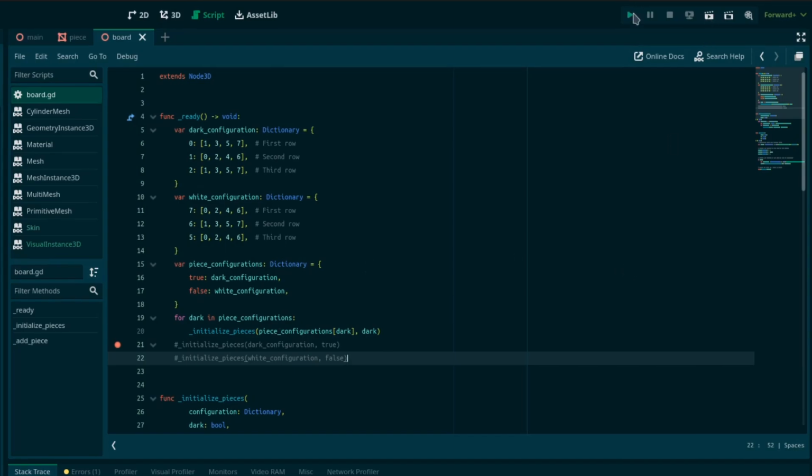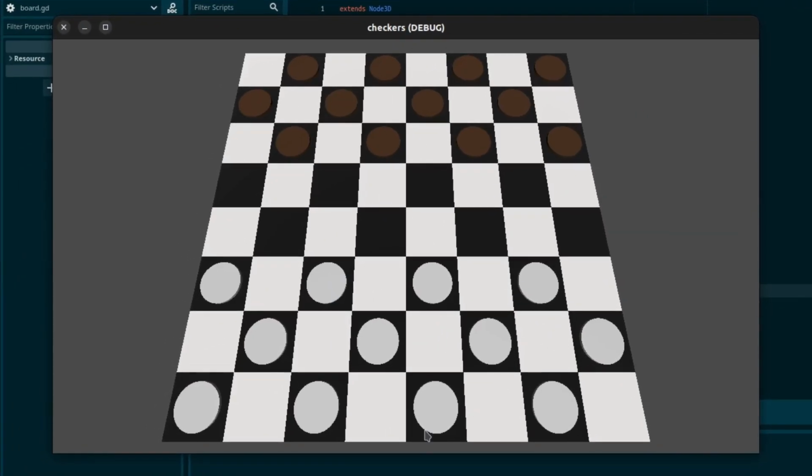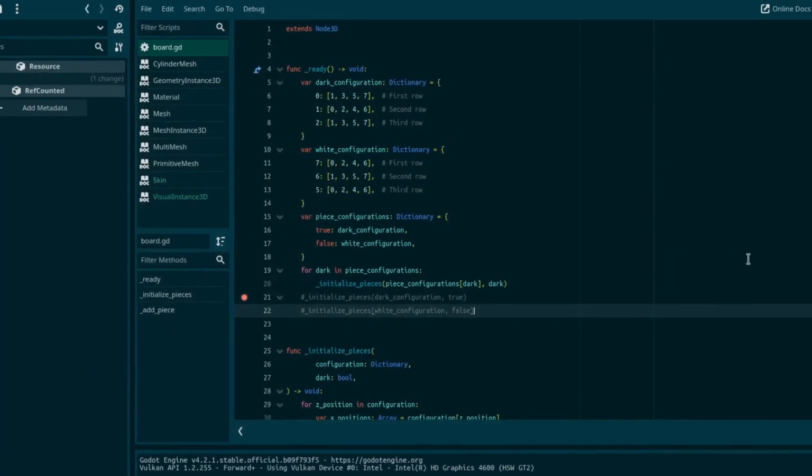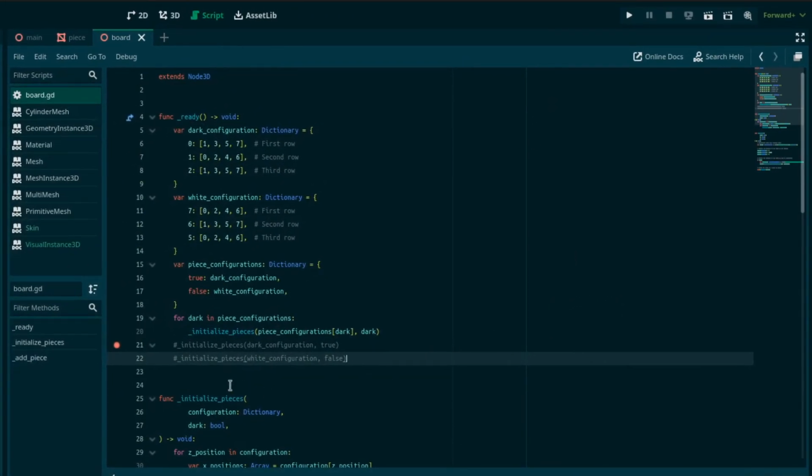Well, let's first try it out. Press play. Everything works as it should. All the pieces in the correct place. So why? Why does it work so nicely?